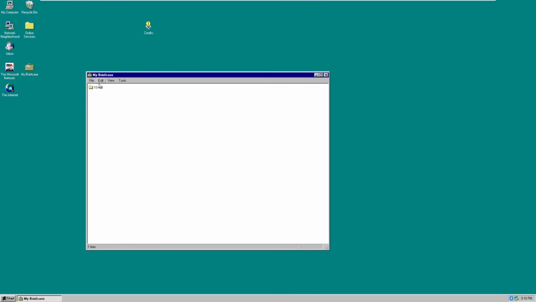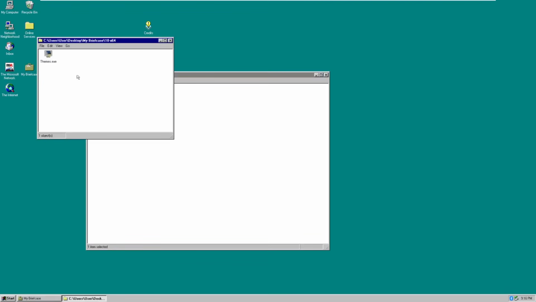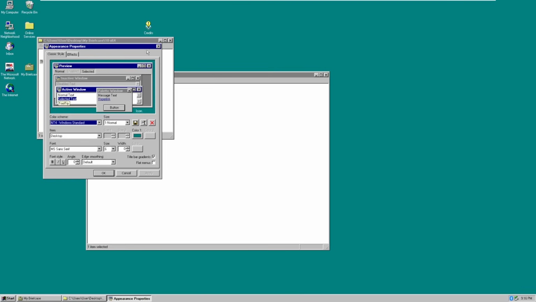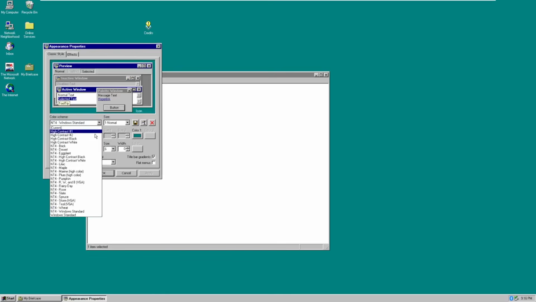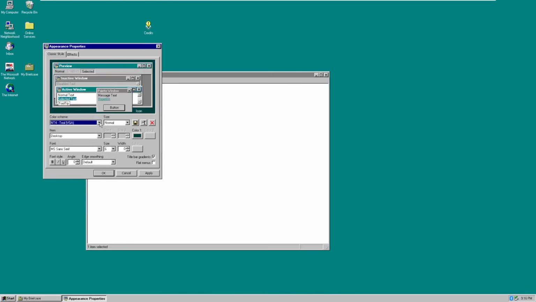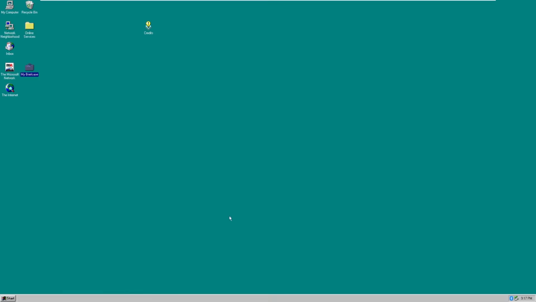Lastly, we have my briefcase, which there is something in themes. Ooh, we can actually get to change the theme right here. We're not actually going to set it, but this is kind of like the customization aspect of this OS. Pretty cool. As you can see, our desktop background is the standard Windows 95 teal.